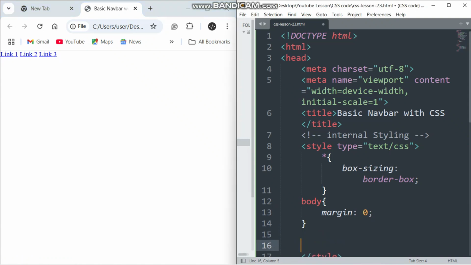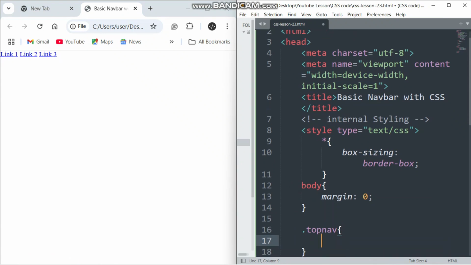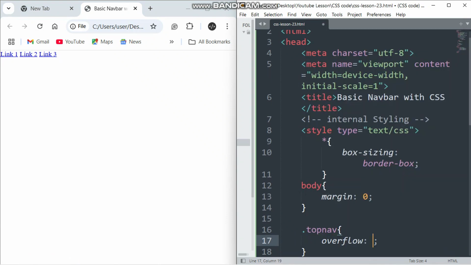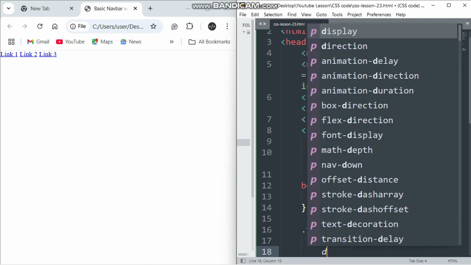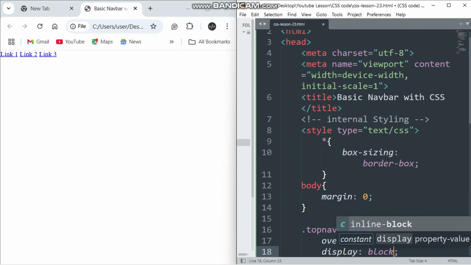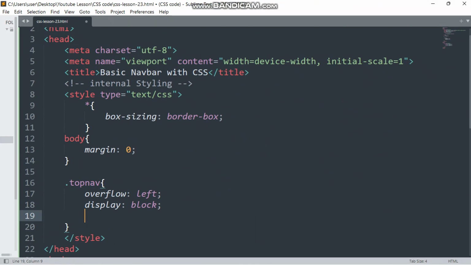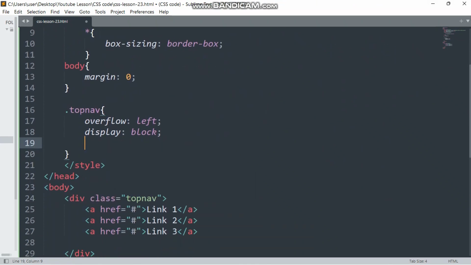The next thing is to style our top nav, which is the div. We want to say overflow hidden, and we want it to float left. The next thing we want is to display it as block. After using block, the next thing we want to use is the color. The color should be white.